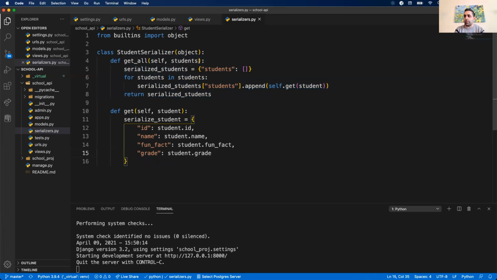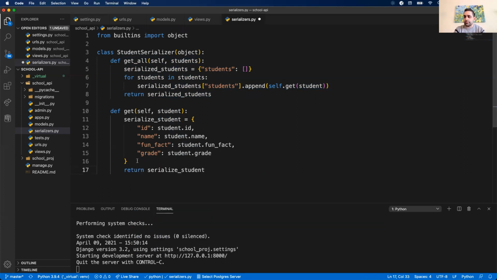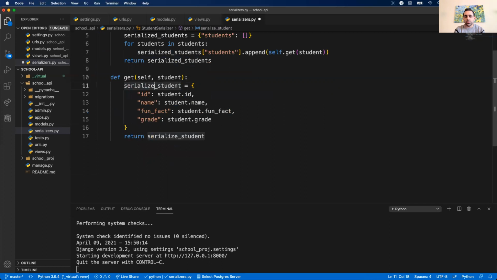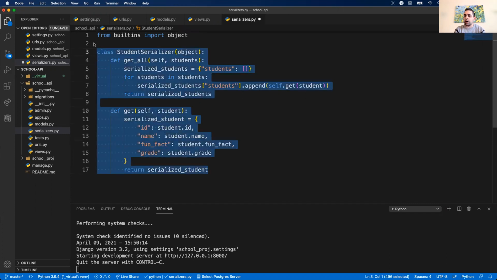So get all will be passed in all students, and then get will just take one particular student and return. I forgot to return here. Serialized. Put a D on there because they're past tense. Okay, I think that should take care of my serializer. Again, we're just going to take in a Python object and convert it to a JSON format. Any questions so far? Definitely don't want to rush over anything. All right, you guys good? All right, so now we actually want to use this serializer in our views.